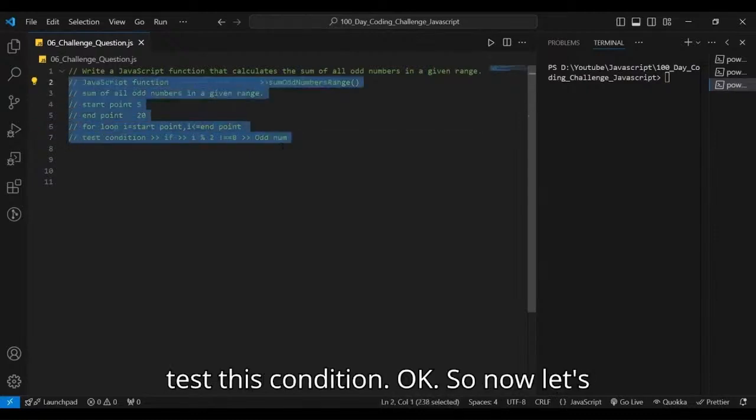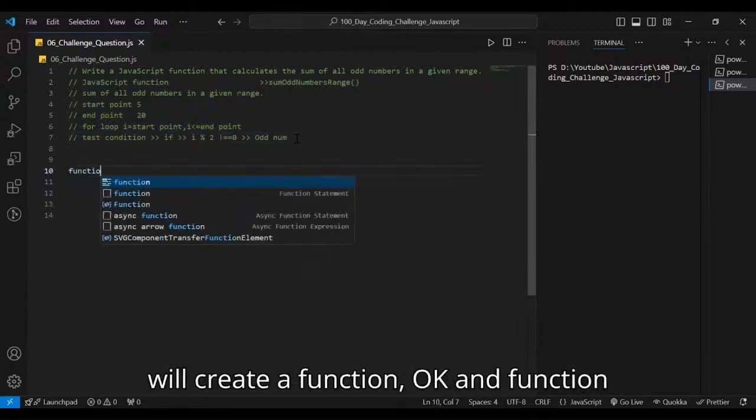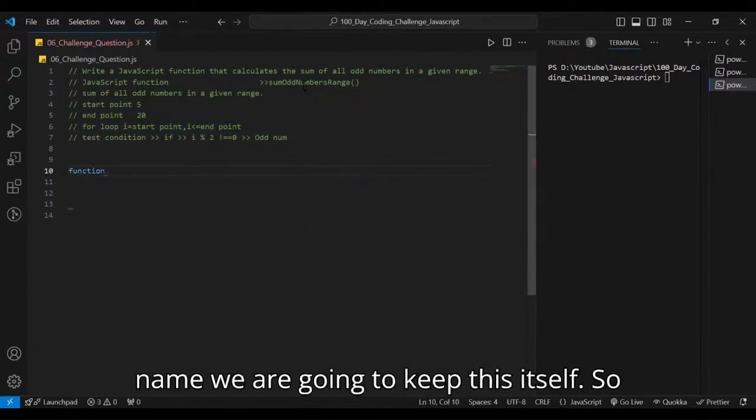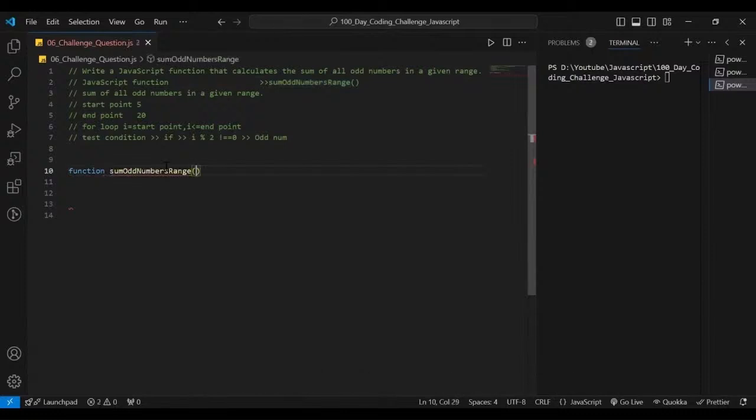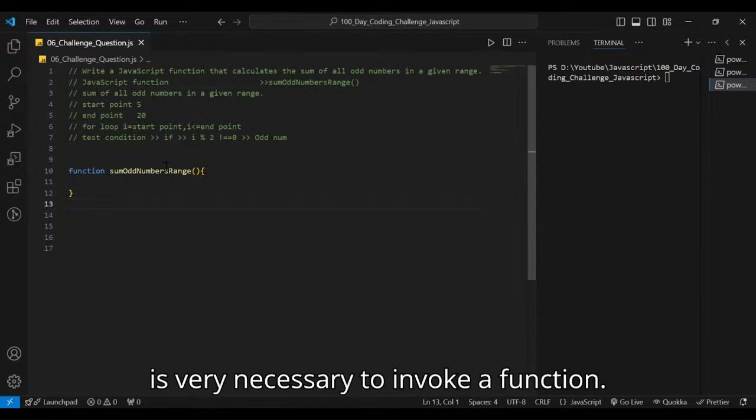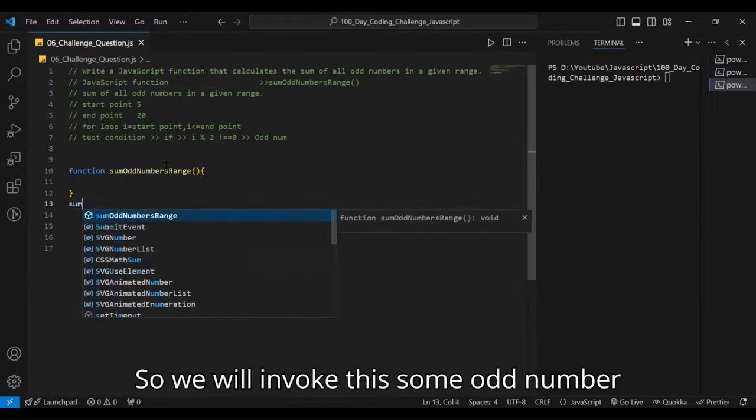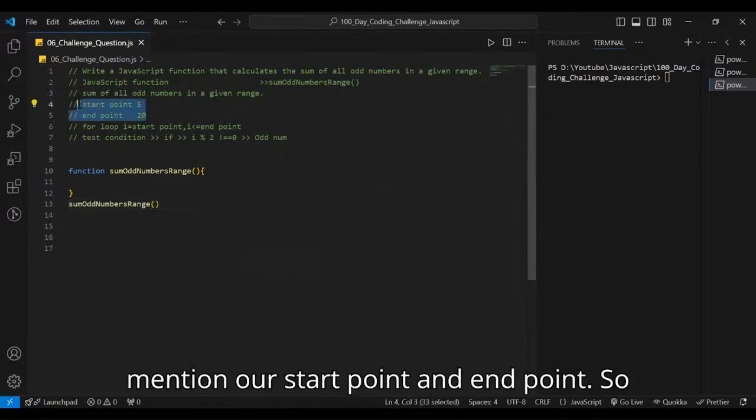Okay, so now let's move ahead, and now we will create a function. The function name we are going to keep this itself, so we will write the function name this one. And as soon as you write the function, it is very necessary to invoke the function. So we will invoke this sum odd number range. And we have to mention our start point and end point.